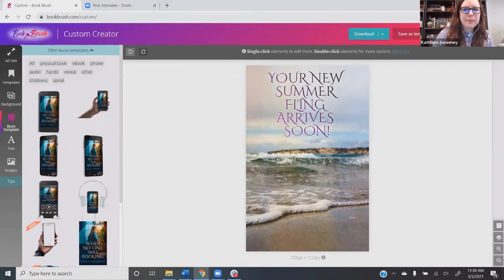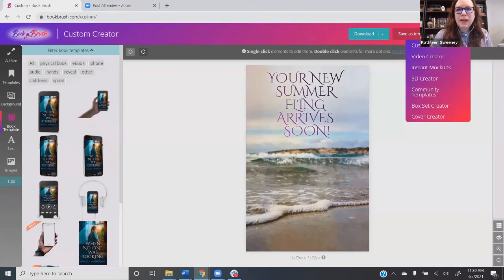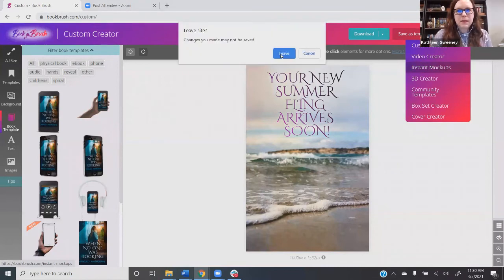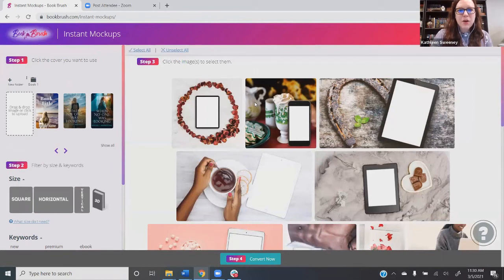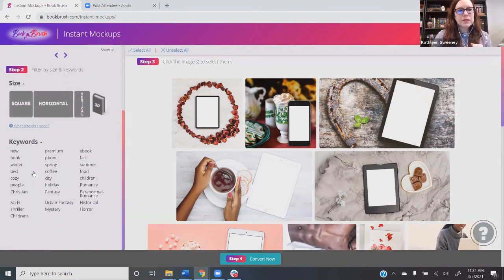The tools on the top stripe is where you're headed, and we are going to go next into instant mockups. Instant mockups is our most popular tool, and it's all those real life images where you just simply drop your book in. So it's set up, you click your cover in the first step. If you have not chosen or uploaded your cover, you can still do it right here. So we'll choose our cover that we made, and you can filter in step 2.